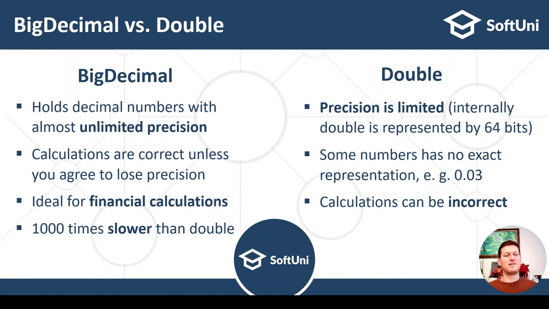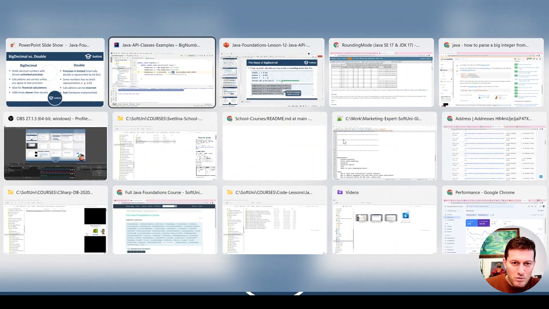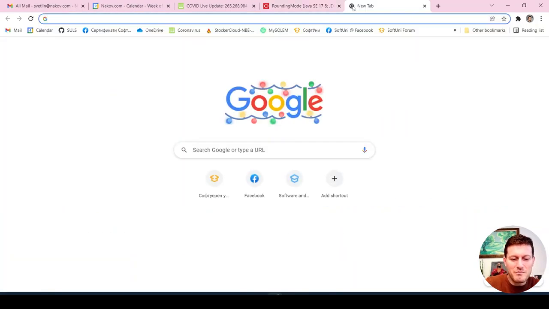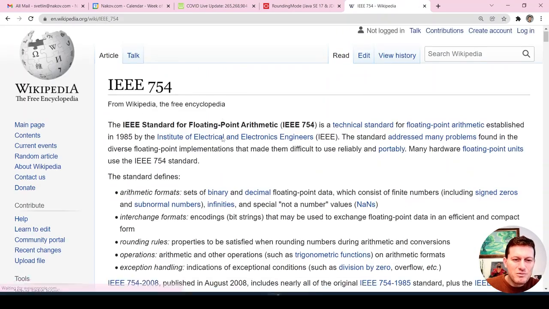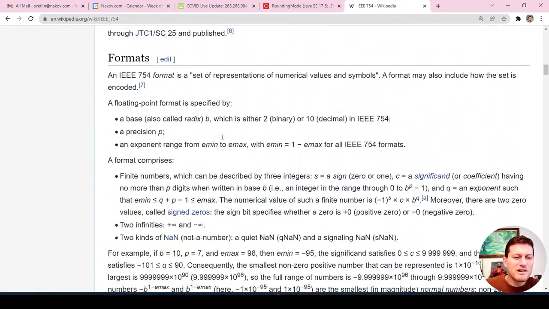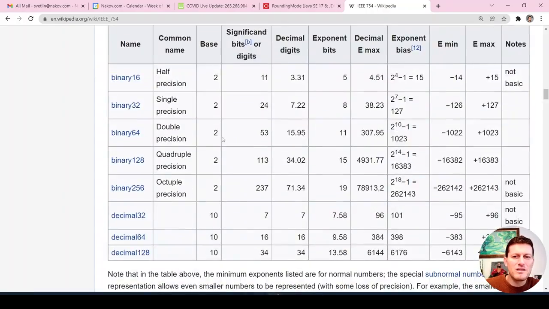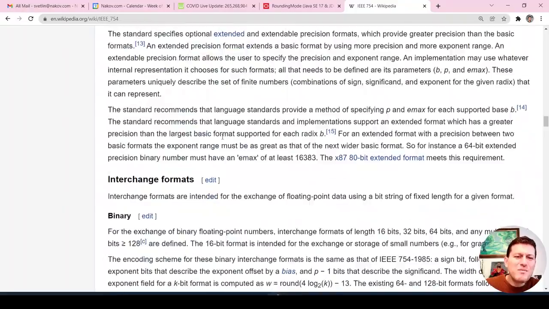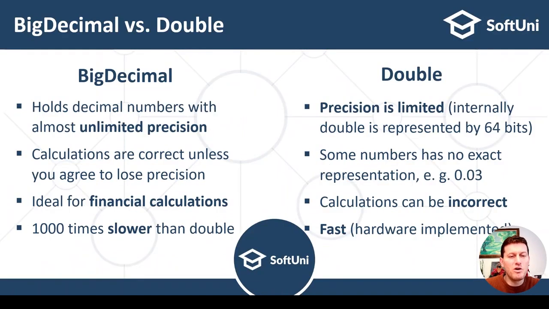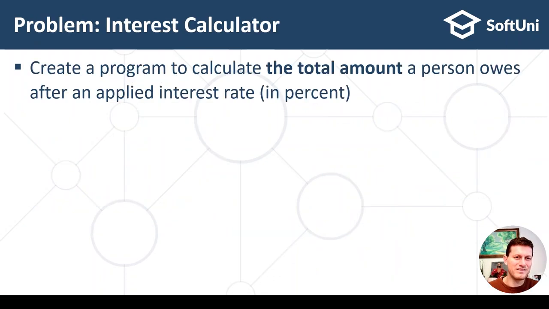But BigDecimal is slower. Why? Because double is hardware implemented. It follows the already mentioned IEEE 754 standard, which is a big story, but this is implemented in hardware in the CPUs. And it's very, very fast. So, for normal calculations with floating point numbers, you can use double. For financial calculations, use BigDecimal. If you want to use big integers, use BigInteger.